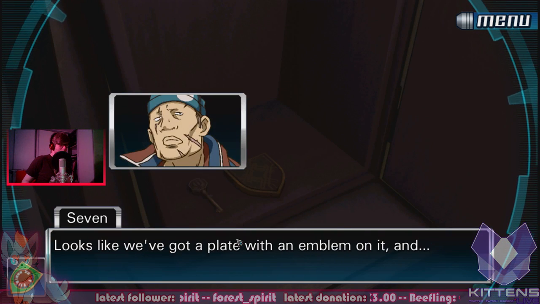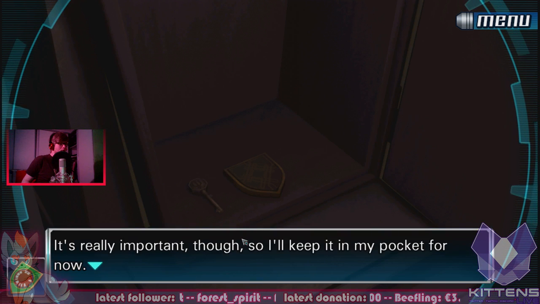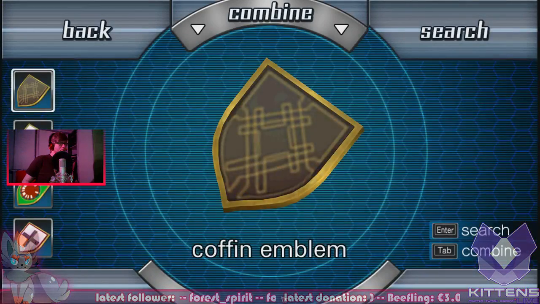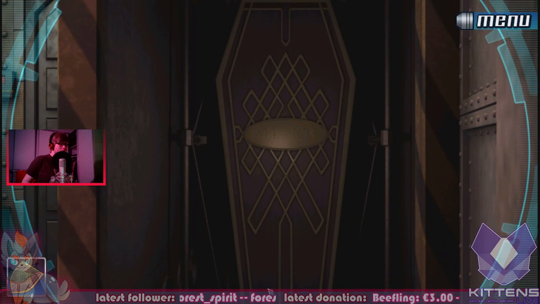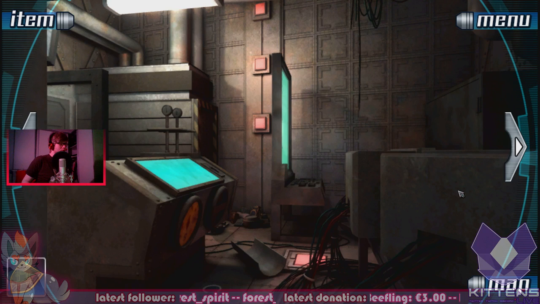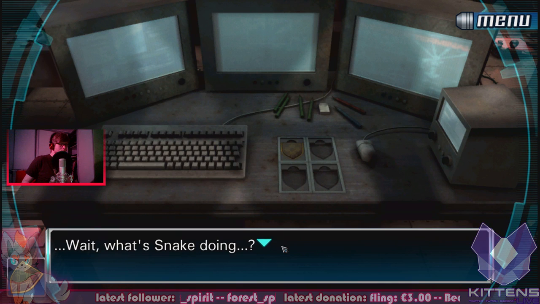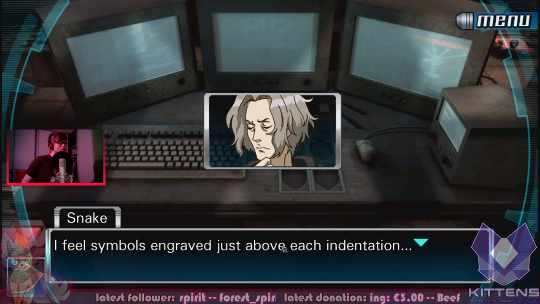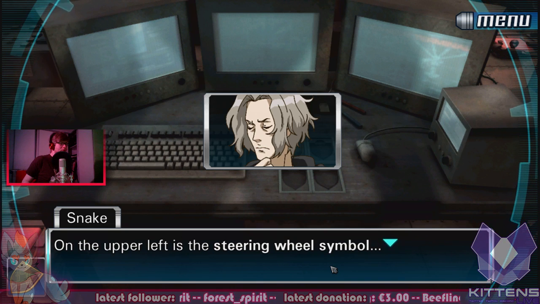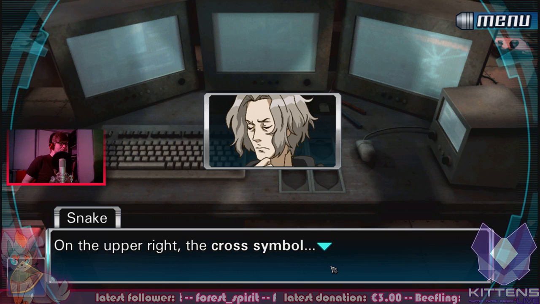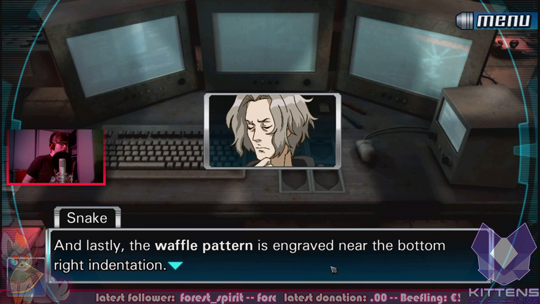Boop. Neptune key. And the thing. And the thing. And the Neptune key. I got the thing. Time for the ultimate puzzle. Okay. I feel symbols engraved just above each indentation. The upper left is the steering wheel symbol. The upper right is the cross symbol. The mysterious circle symbol. And the waffle pattern.